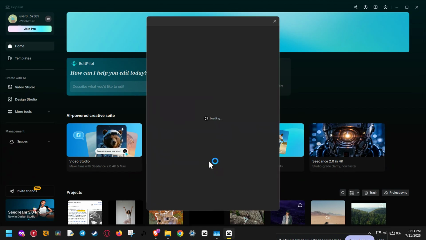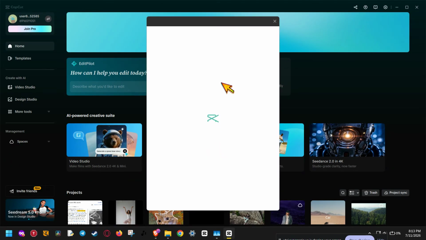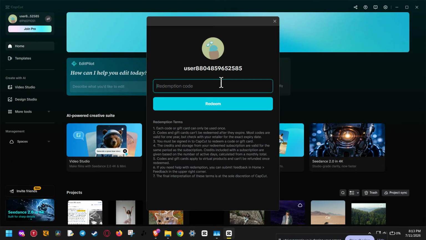Now you'll see a space where you can type or paste your 15-digit code. Make sure you enter it carefully, because even one wrong character can cause the redemption to fail. If you copied the code, paste it directly into the box and double check that there are no extra spaces before or after it. Once the code is entered correctly, click the Redeem button. CapCut will process the code and apply it to your account if it's valid.